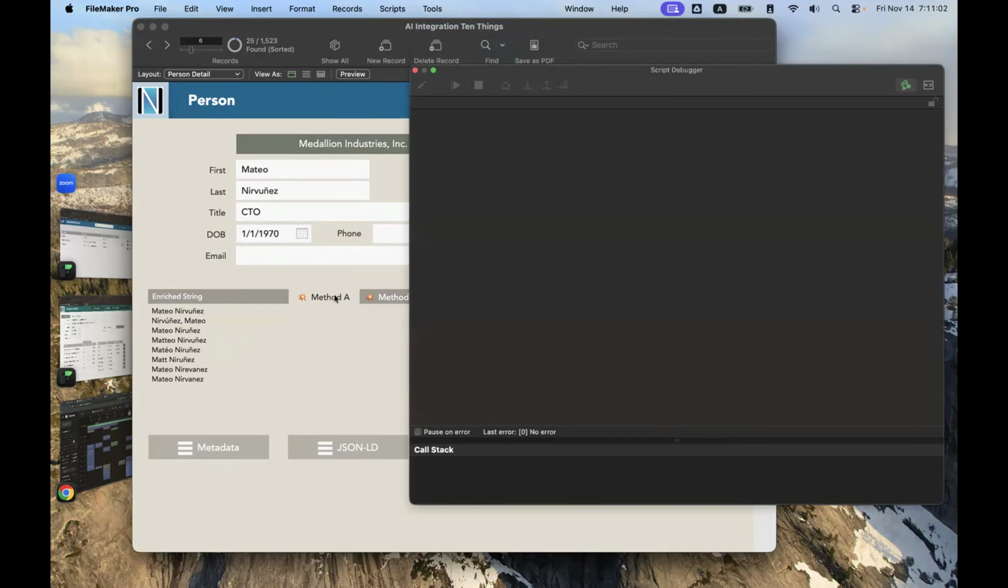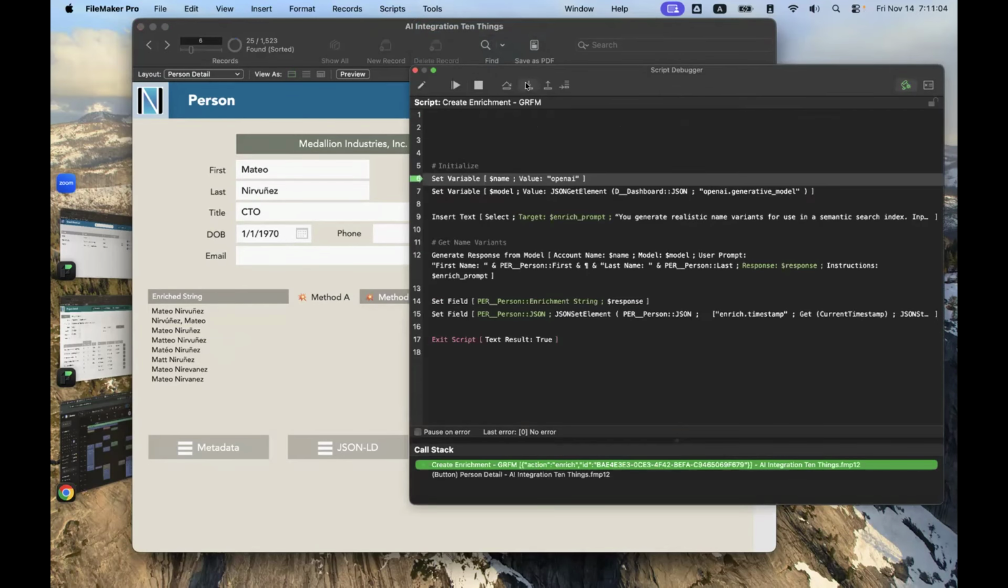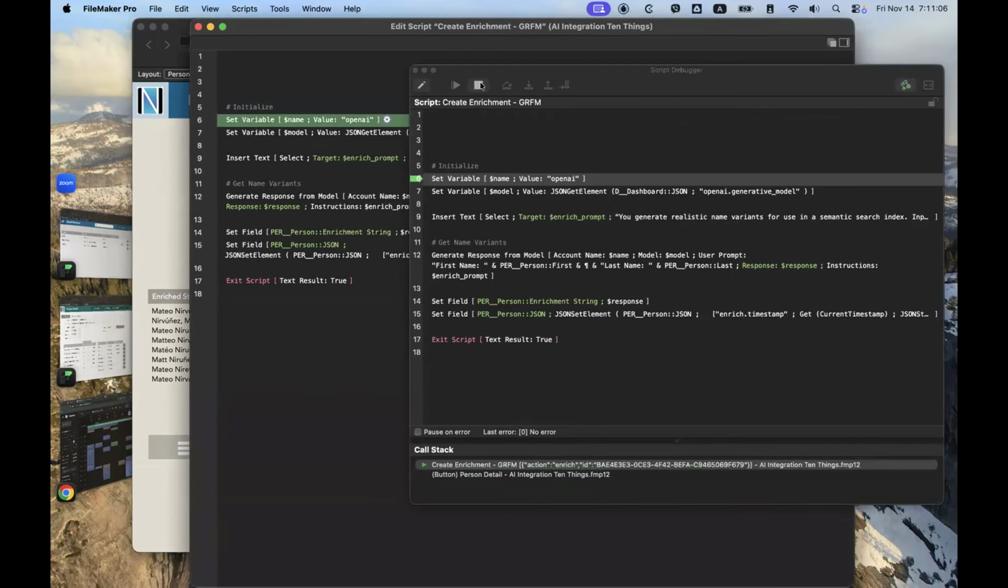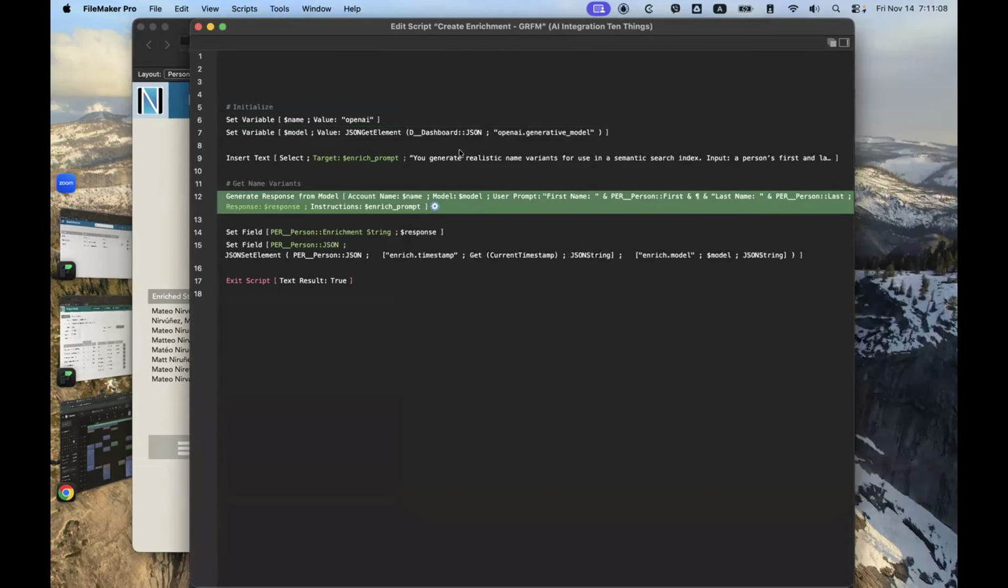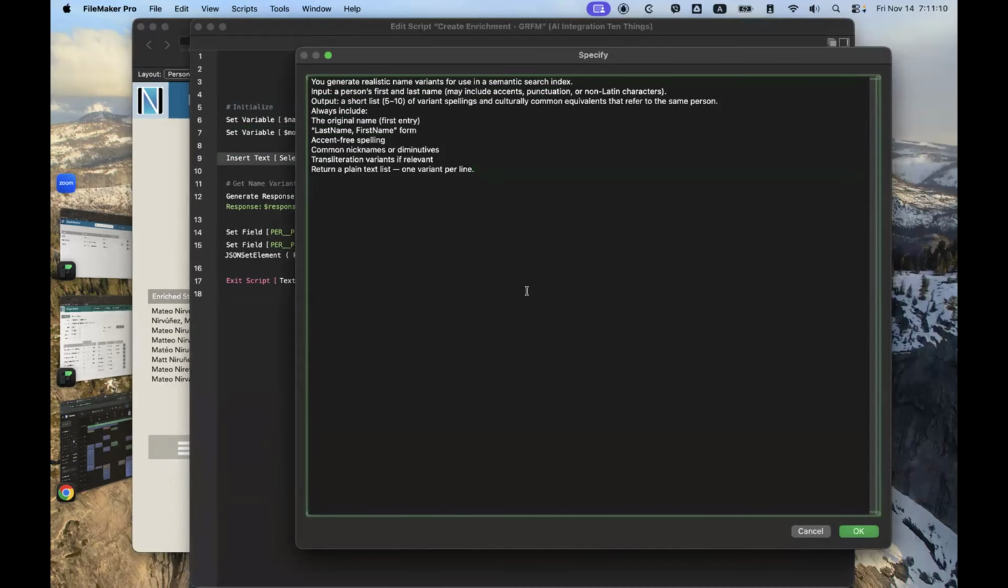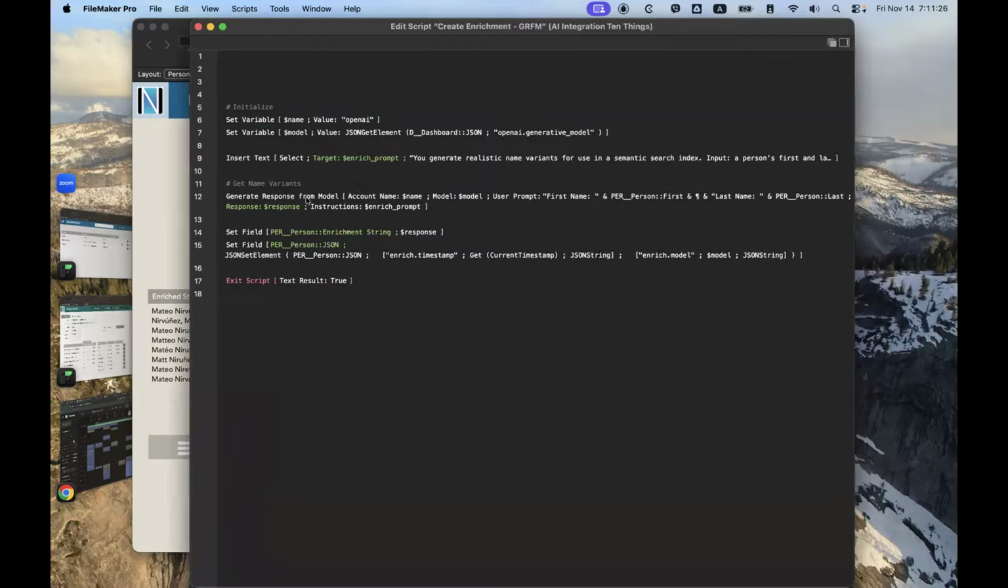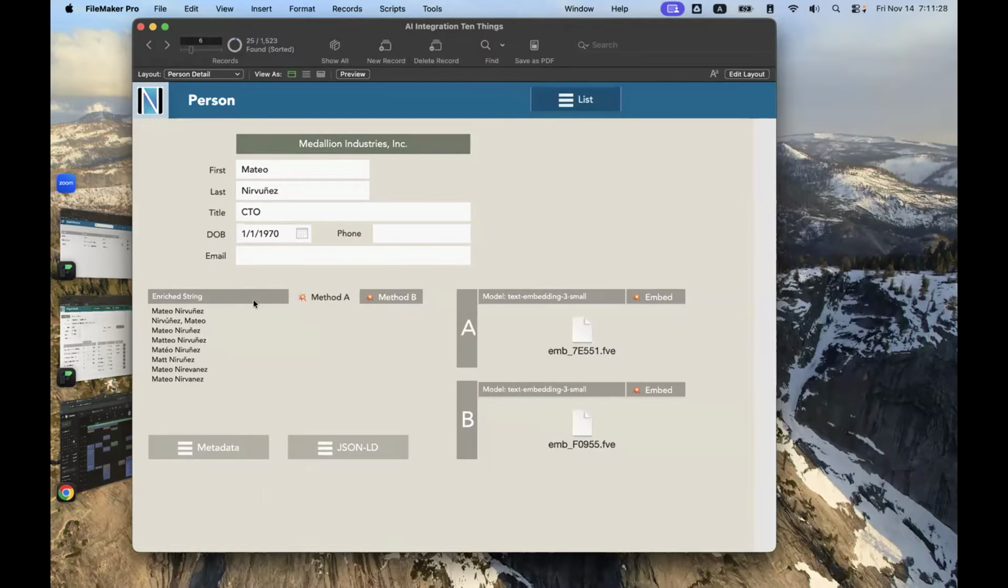Anyway, so part 1 of it is to take this name, and let's take a look at the code that does that. Another one-page script. This is it, right? You generate realistic names for use in the semantic search. This is what I want you to do: transliterate, return plain text. And again, you would customize this for whatever your database is trying to do. Then it's just coming back with a list of those names. Then you embed that list, right?